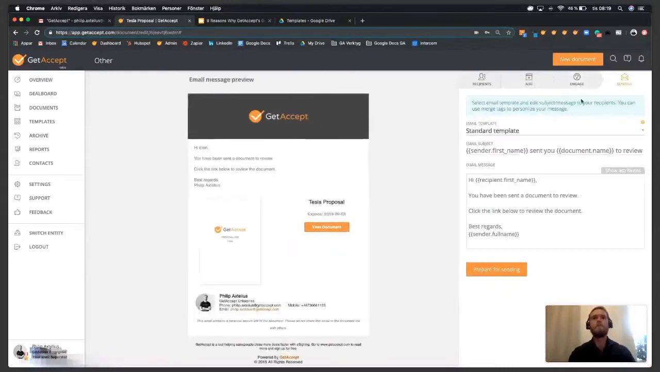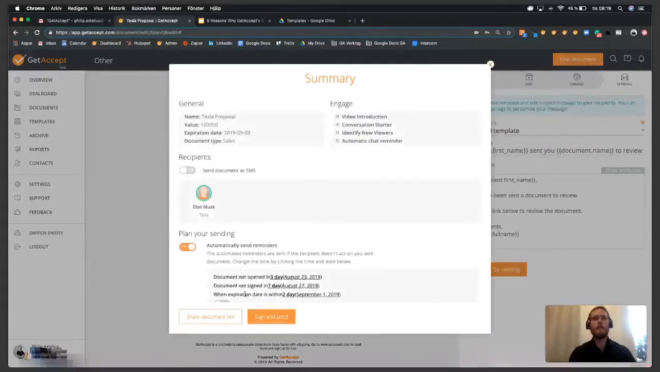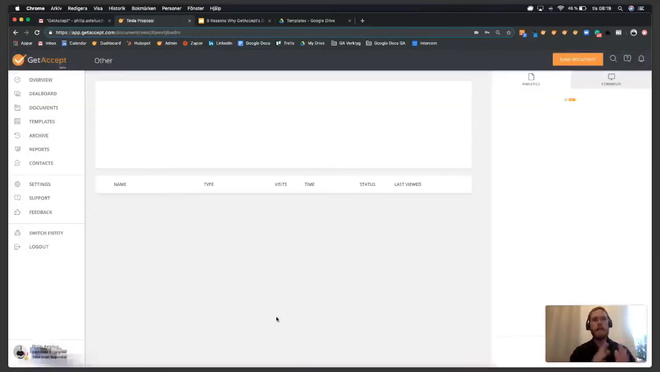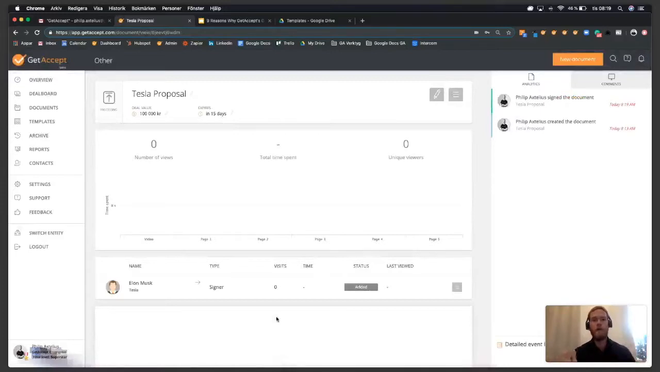I go to sending, and I can see the Google Docs here, the template, prepare for sending, and I sign and send. So the installation takes some time, and I think if you want to do a structure, it will also take some time. But when that is done, for every user in a GetAccept account, it's just select the template you want to send, and then you are free to go to edit and change whatever you like in the proposal.